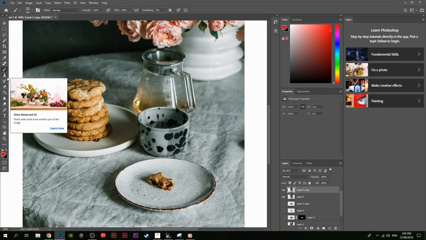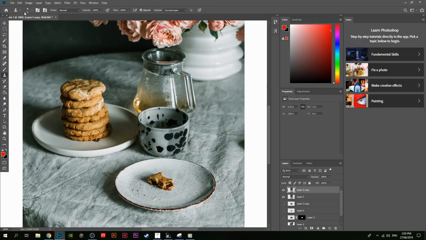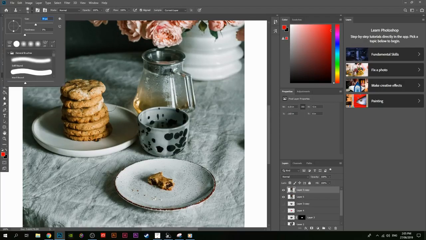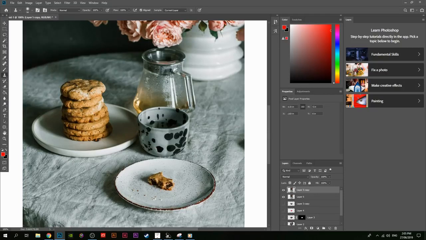To do this technique, it's actually quite simple. You have to use this tool called the Clone Stamp tool. So let's click on that. I'm going to make this brush a bit bigger, so you can see this brush right here. And I'm going to leave the hardness at 0%. I'm going to show you what all of that means soon. What we're going to do is take a bit of the image here and add it onto here. Let me show you what I mean.